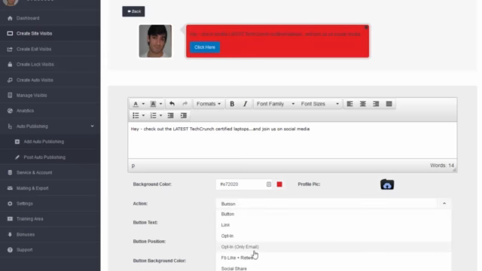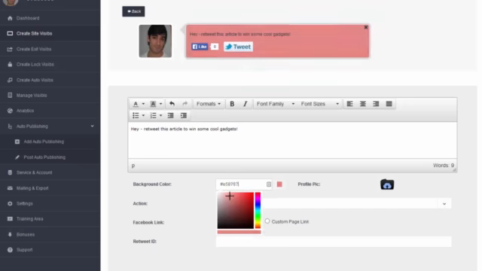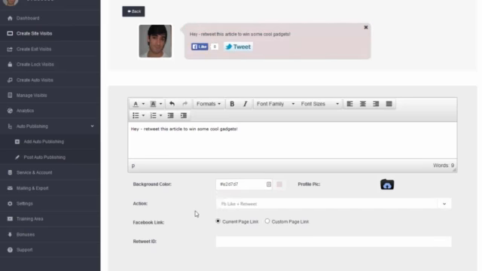The buttons could be, in this case, FB like plus retweet. I can change the text as well to match that and say, hey, retweet this article to win some cool gadgets. Then, because I can't really read the text anymore, I'm going to make the color lighter so it's actually clear. There we go. It will still stand out because the color is different.